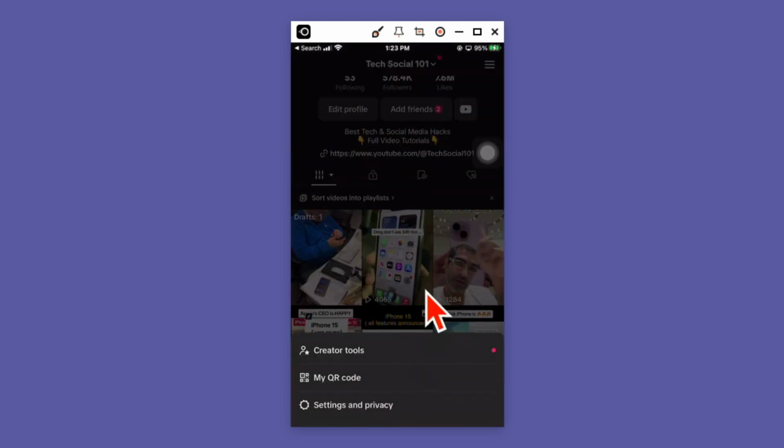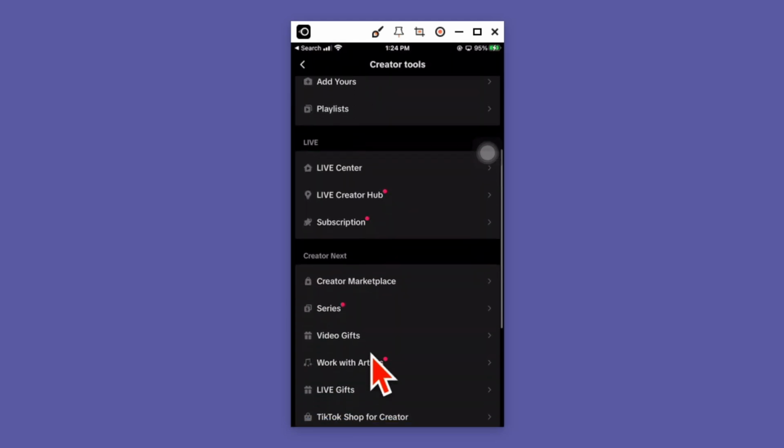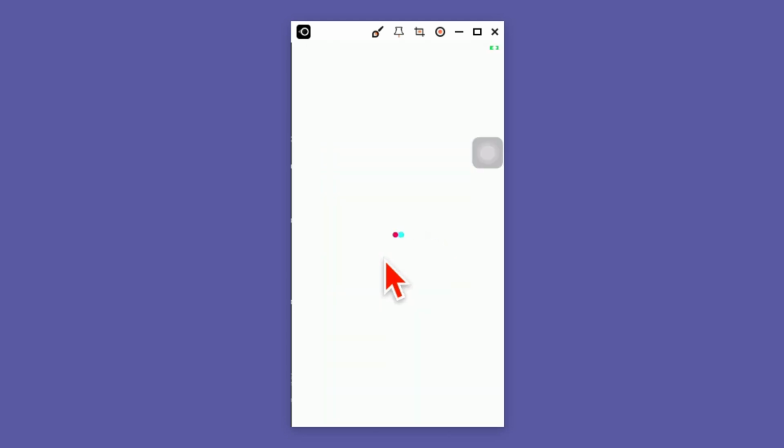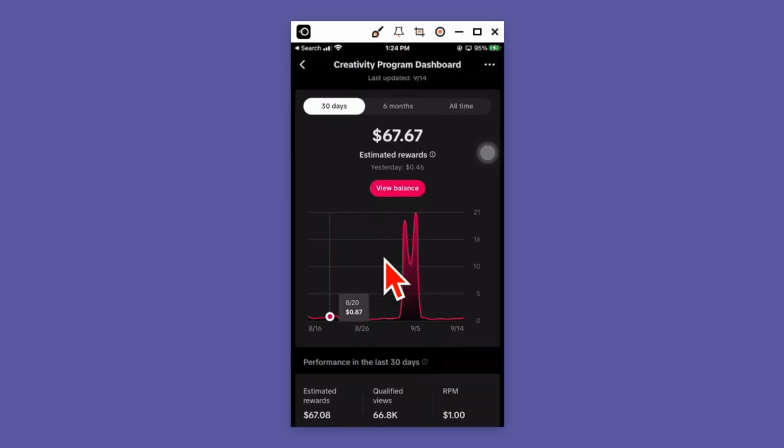Now, once you are in the program, how do you access all the data? You're going to click on the three dots here, then Creator Tools, and then you're going to see Creativity Program Beta. This used to be called Creator Fund. Now it's called Creativity Program Beta. So let's click here. Now here are all the numbers that you need to know.